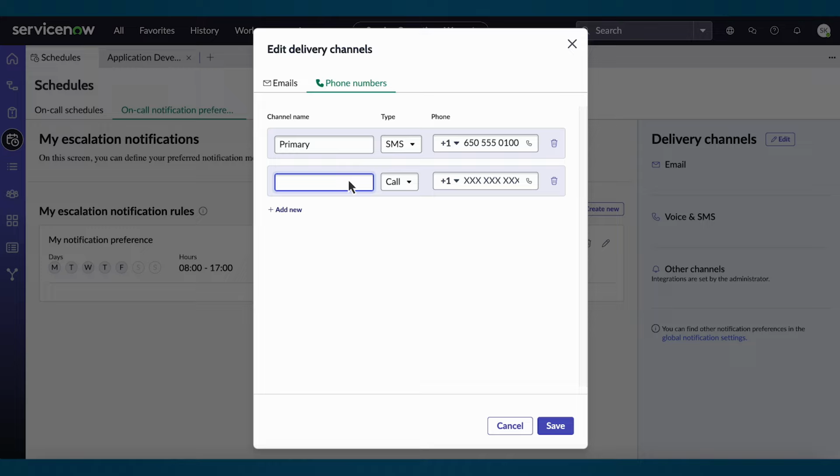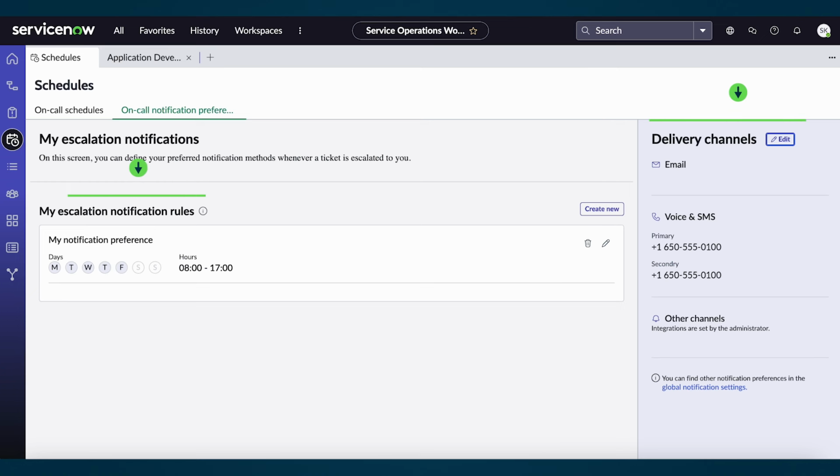And for a secondary notification, we'll add a call notification and input that number as well. We can add more later if we have the need. Now we'll select Save and our notification preference is set.